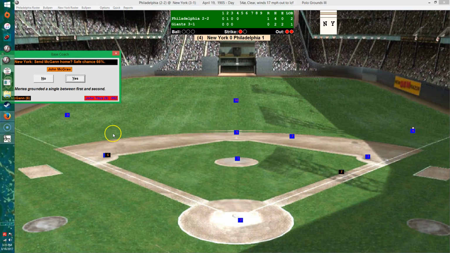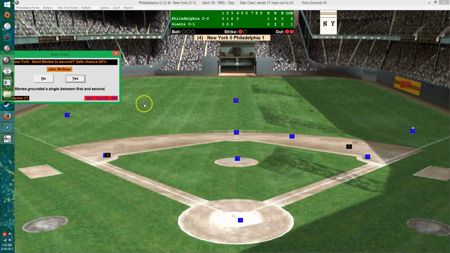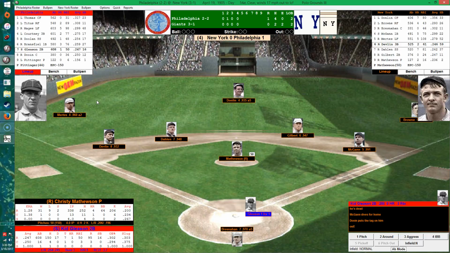Hits it through. We're going to try to send McGann home. 66% chance. Here's the throw. I thought we sent Mertes to second. No. Because he's going to play it through. Oh, he's going to be out by a mile. So it was not a good choice there to send him. But so the tying run gets cut down at the plate. So a great throw by Titus to Nab. Nab met the plate there.